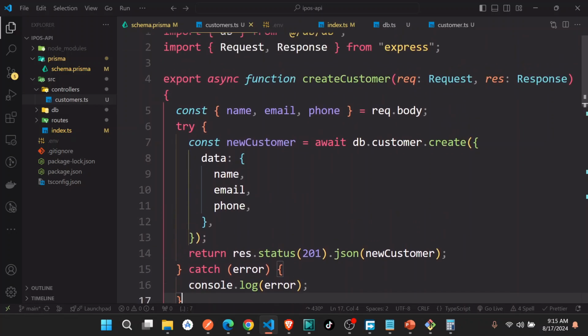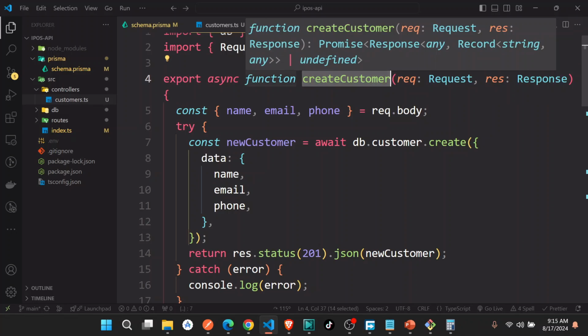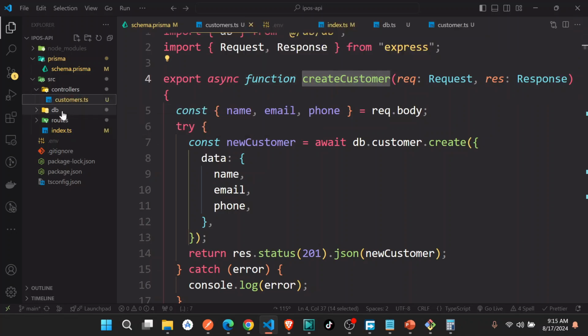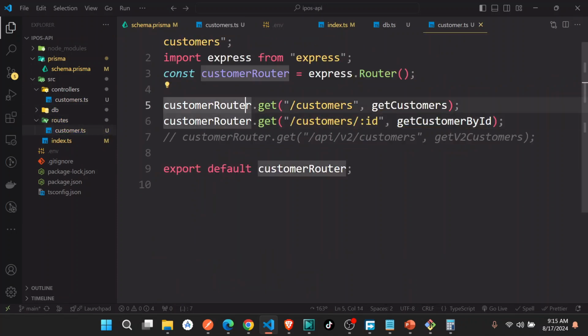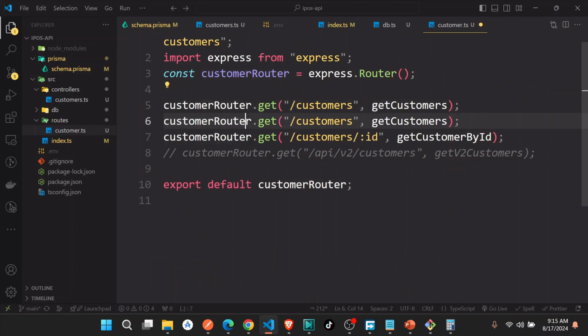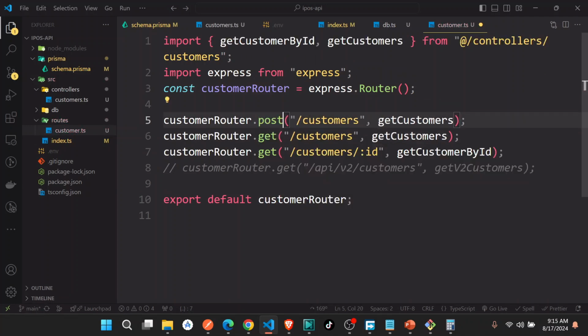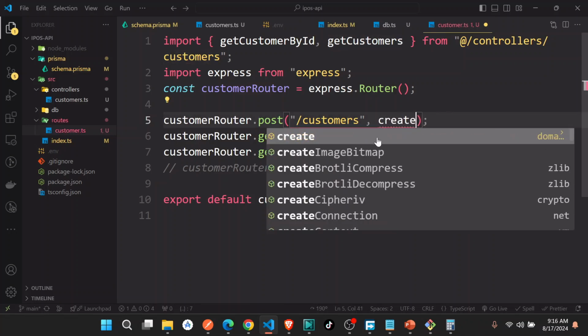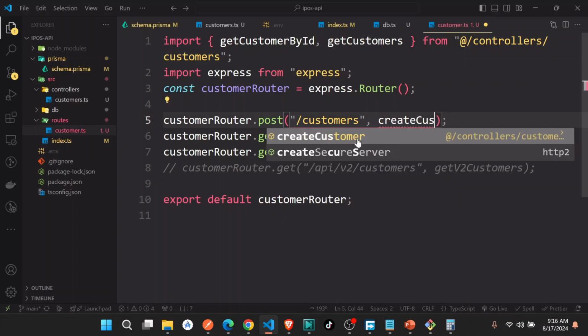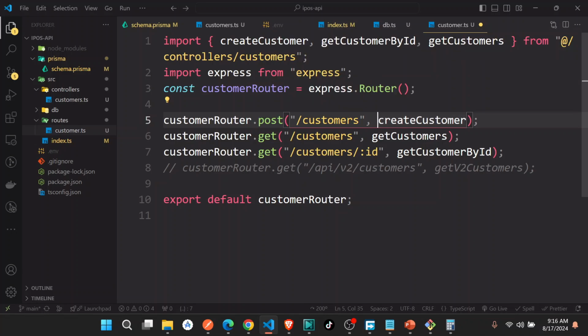So we now have the create customer controller that we can call. Just go to the routes. Here you just say, for instance, when a person goes to customers, and this is going to be a post request now. So you say dot post, and it goes to customers. It should create customer. So create customer like this. So we now call the create customer when someone goes here.